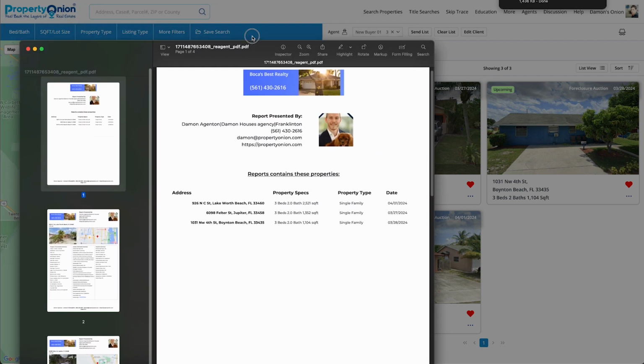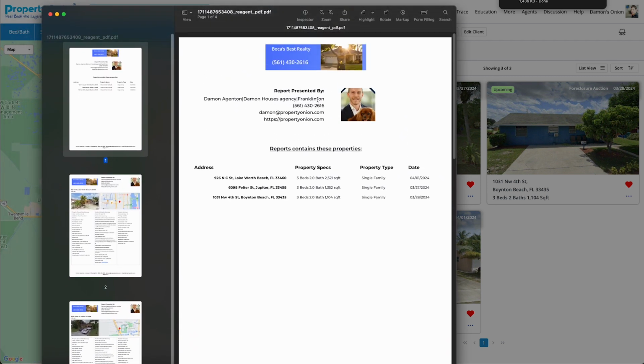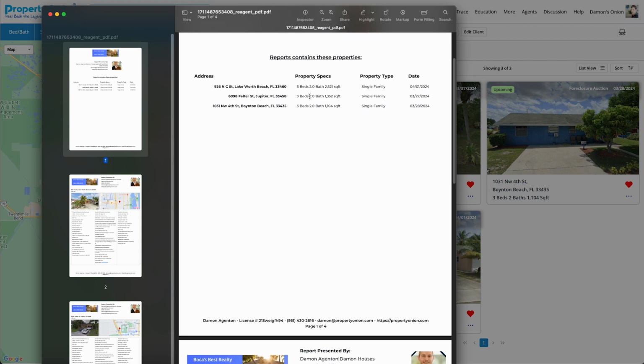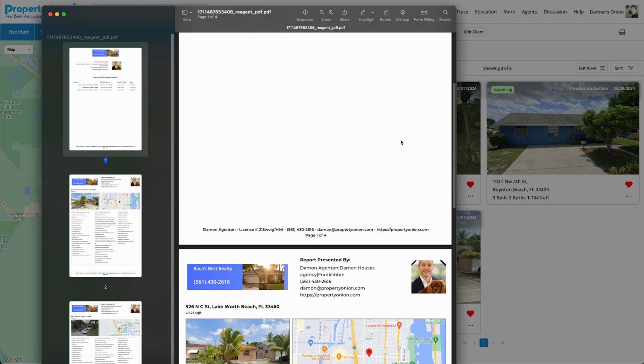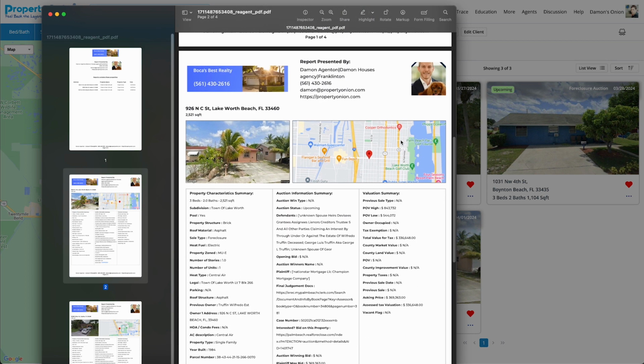And that's going to download the PDF that's going to be emailed to this guy. So on the cover page, you get kind of a little summary. You get your banner up front and your information over here in the middle. These are the properties that are going to be sent out. And here's the property detail page.